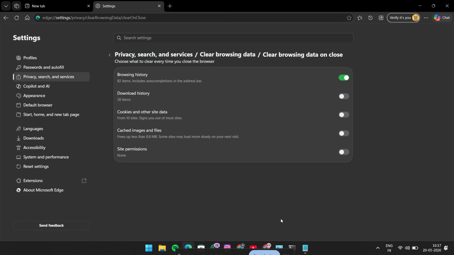After you open that option, you'll see a list of items you can toggle on or off. Find download history in the list and switch it on. When this is enabled, Microsoft Edge will clear your download history automatically whenever you close the browser. That means your downloaded file list won't stay in Edge after each session.